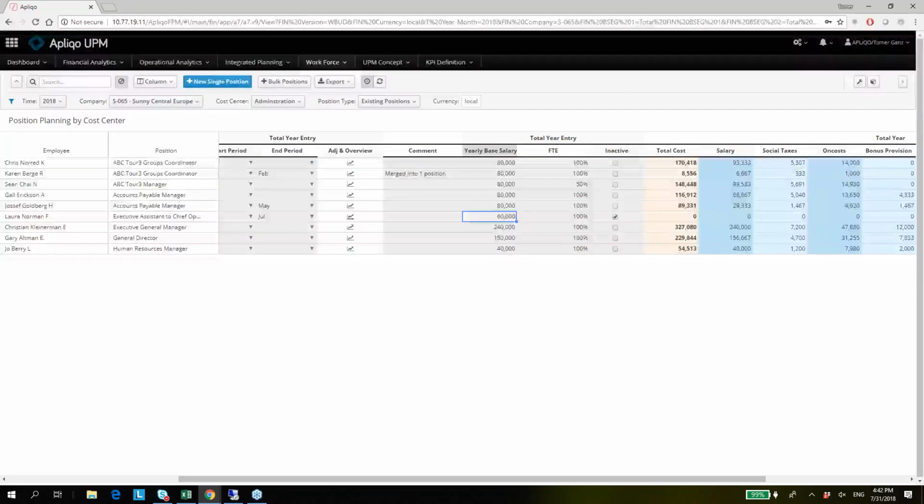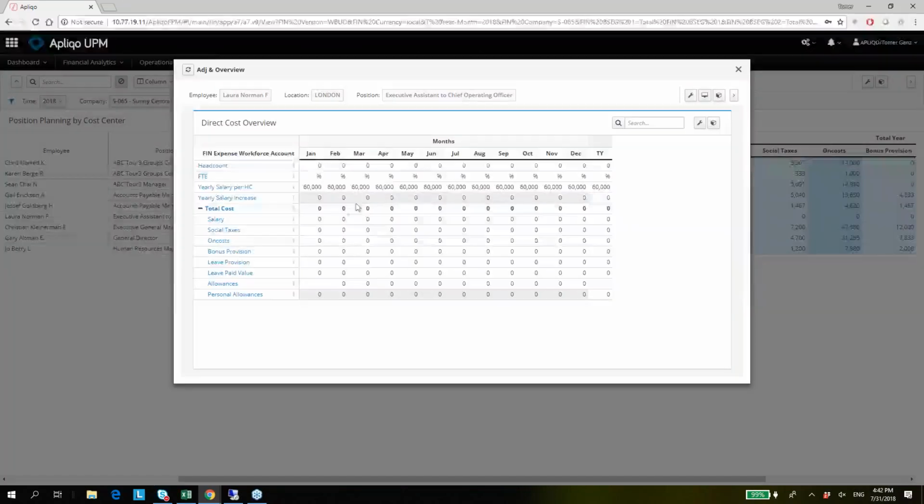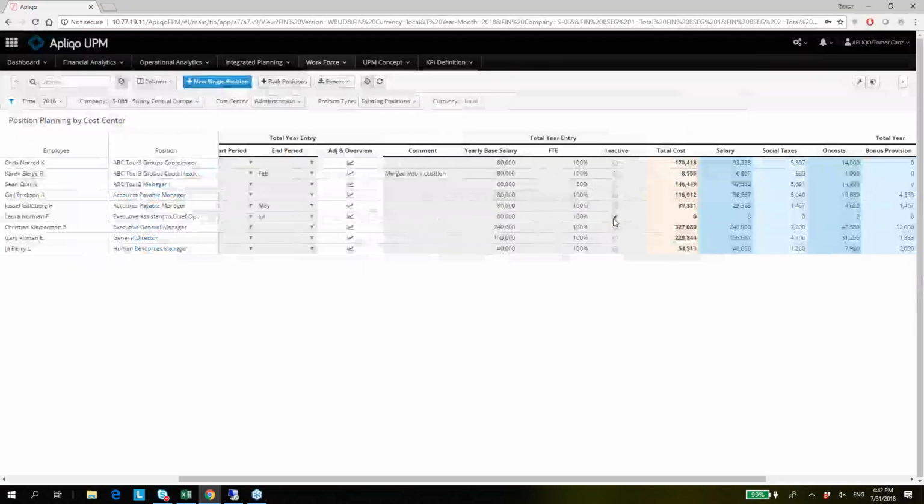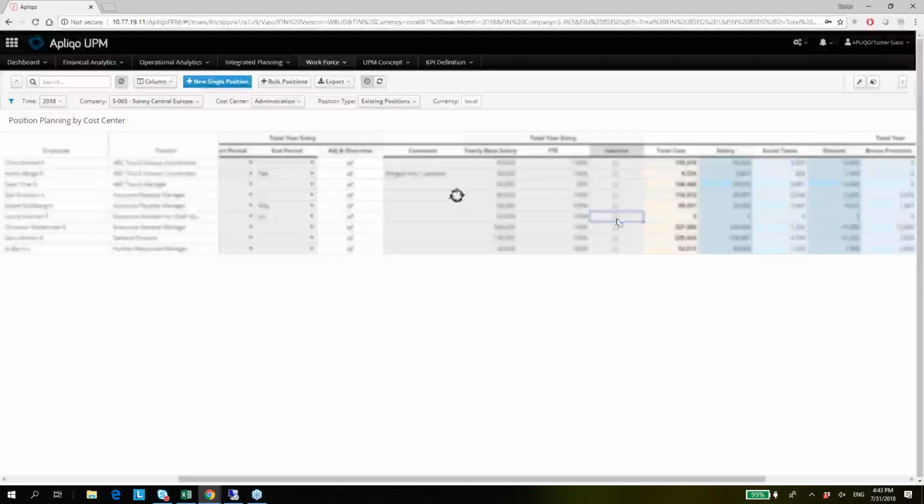And if I look at the overview on the adjustment level for that position, I would see that the yearly salary per head count is still in, but the head count and all the other relevant measures are completely wiped out because this is an inactive position. And of course, if anything changes, I can always take it off inactive and the position would flow into the cost.